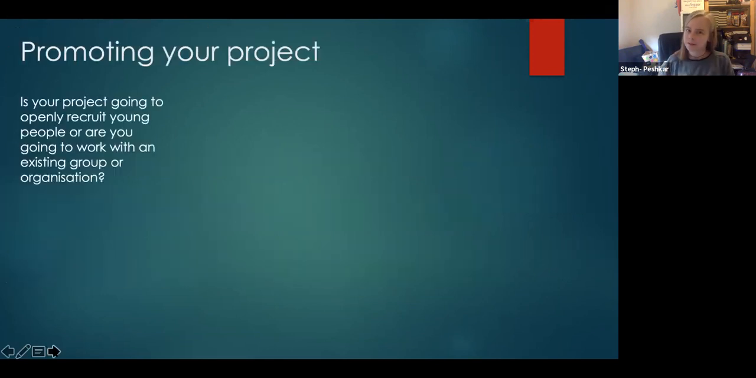So last word is stepping outside of promoting the show and promoting the content for a moment and actually thinking about how you promote your project and how you get participants to actually come and take part with you. And I'm not going to lie, this is probably the hardest bit of any piece of engagement work, particularly when your target audience is young people.